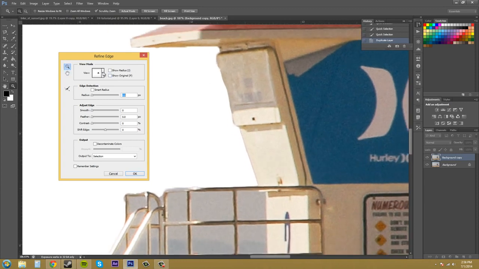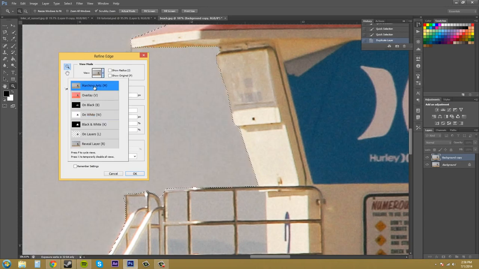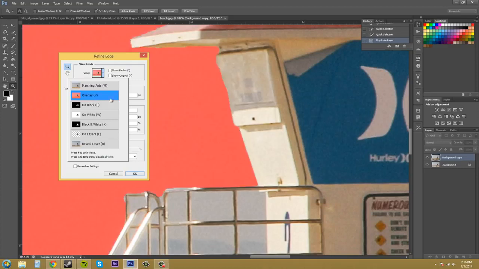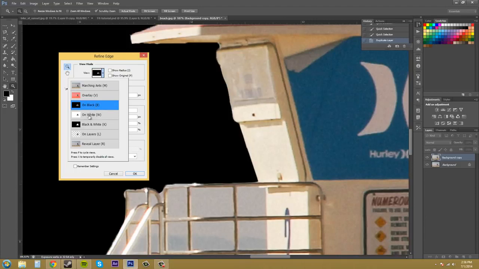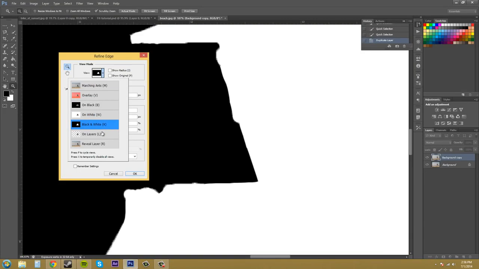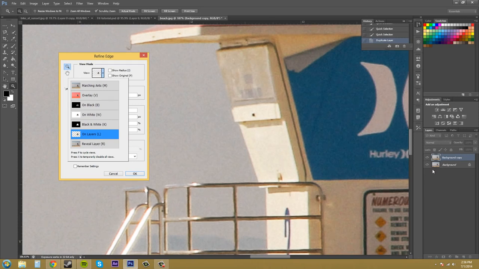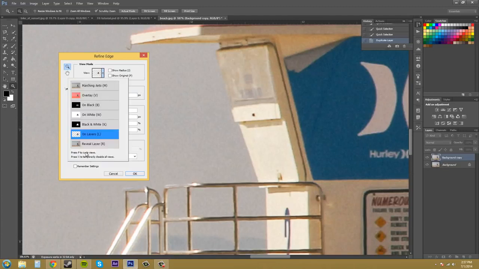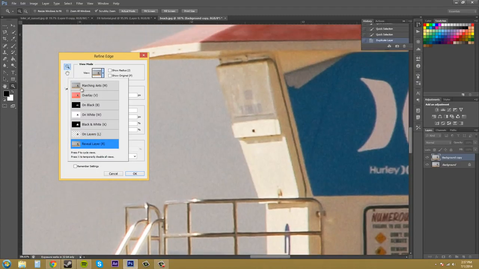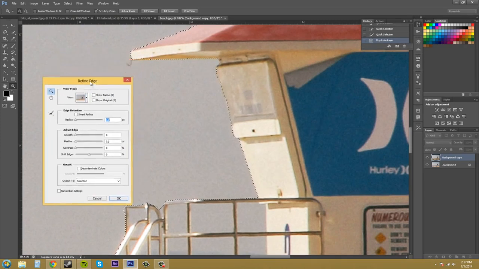We've got a few different view modes here. We've got what we originally had, which was the marching ants. I said dancing ants, didn't I? Where did I come up with that? Alright. We've got overlay, which just overlays it over a red background. Black, white, black on white, and then over top of your layers that you have, so you can view the layers, and then you've got your reveal layer. I'm just going to stay with the marching ants so we can see how the selection changes.